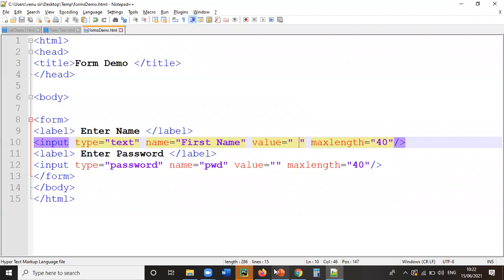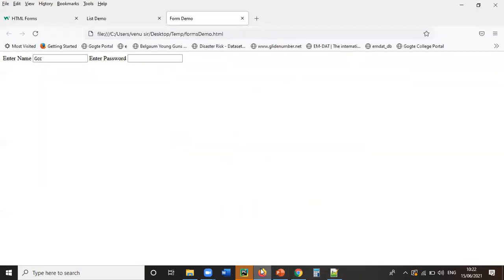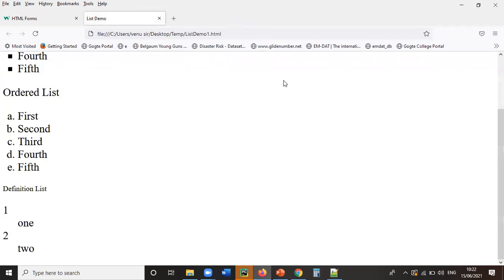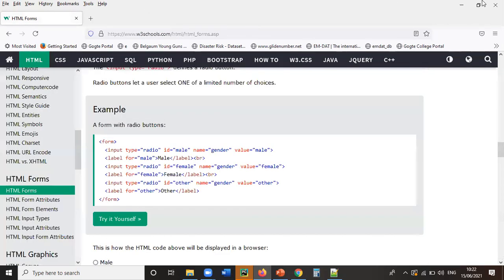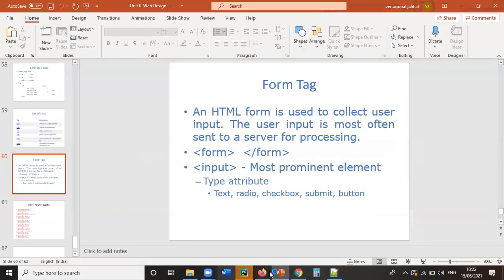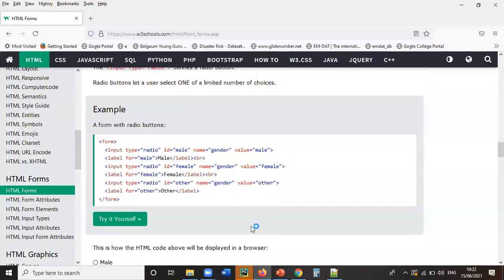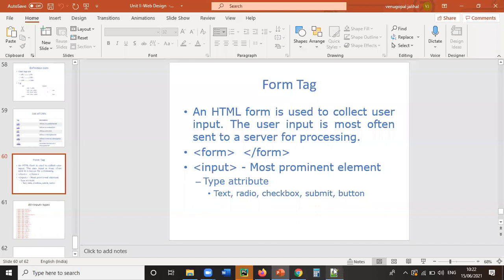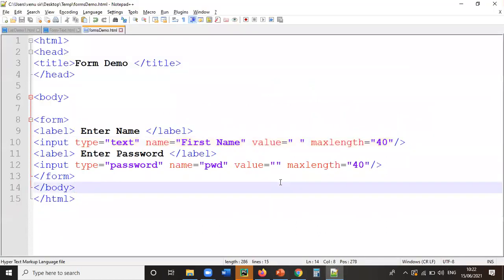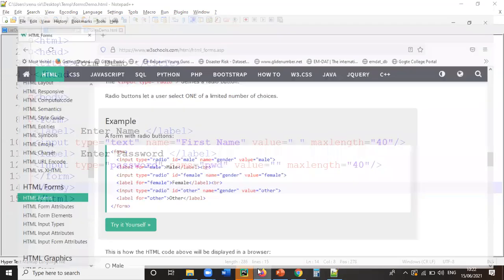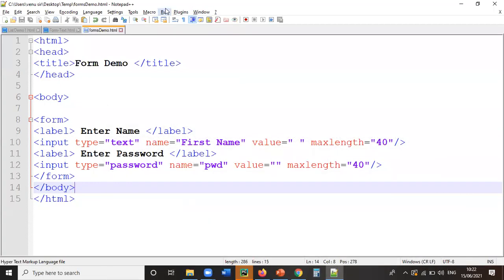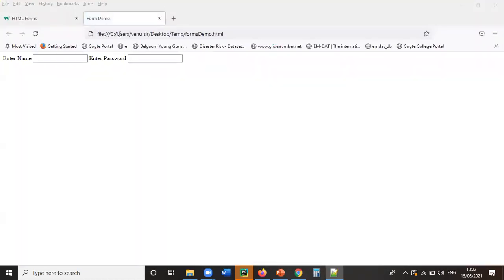The values will not get cleared automatically. I need to close this, or we need to use a reset button. We'll see how to use a reset button. Till then, what I'll do is run this. So, enter name, enter password.